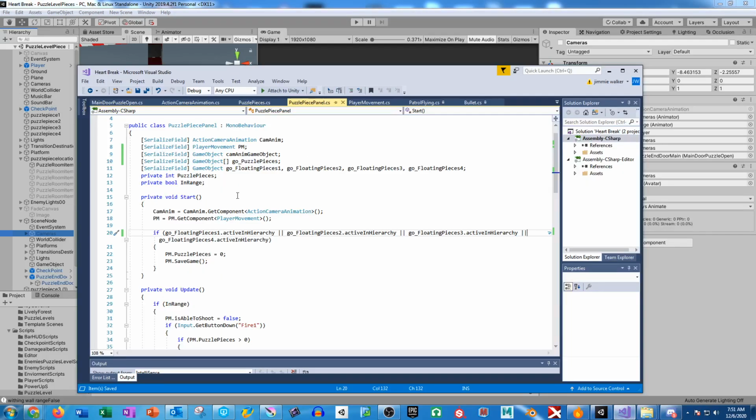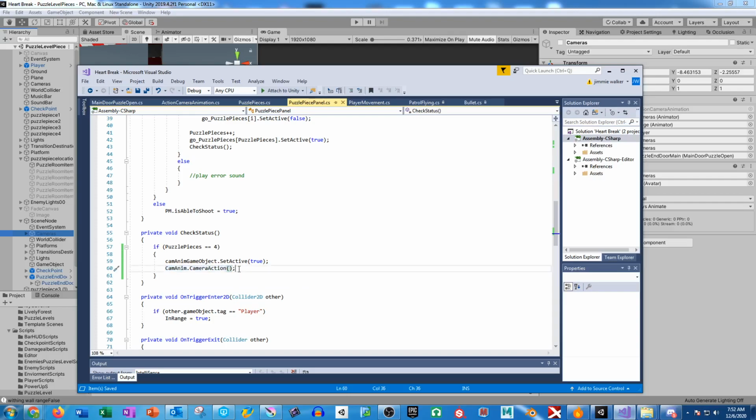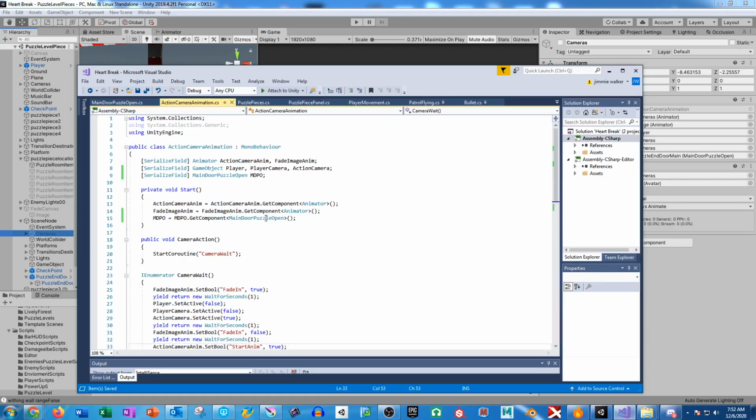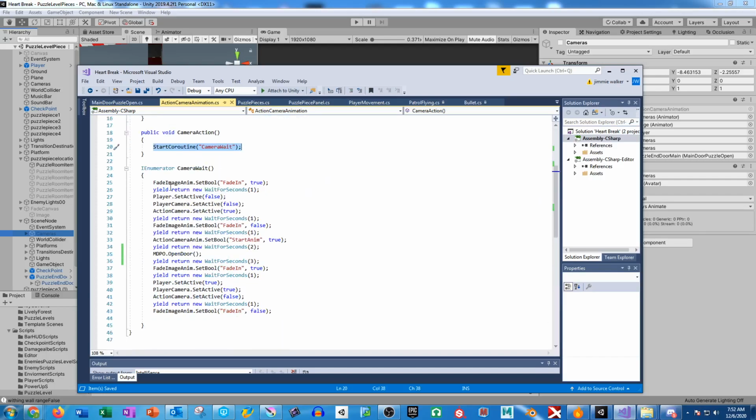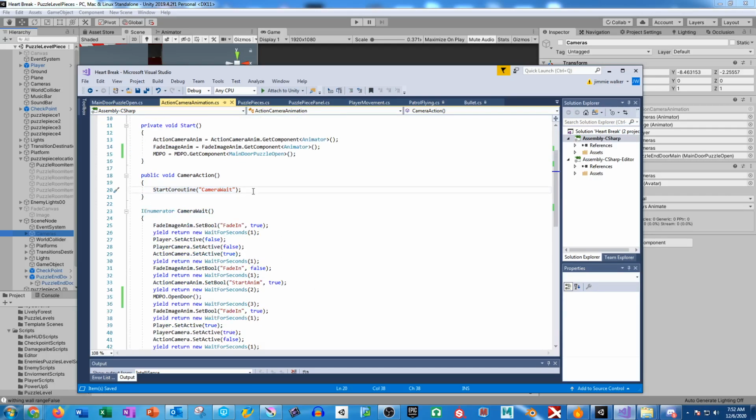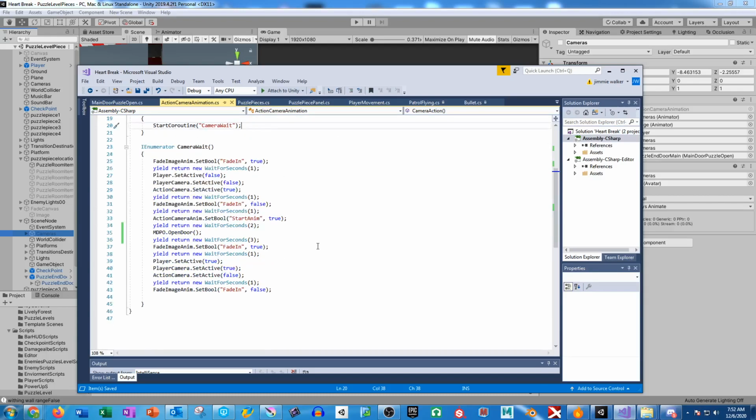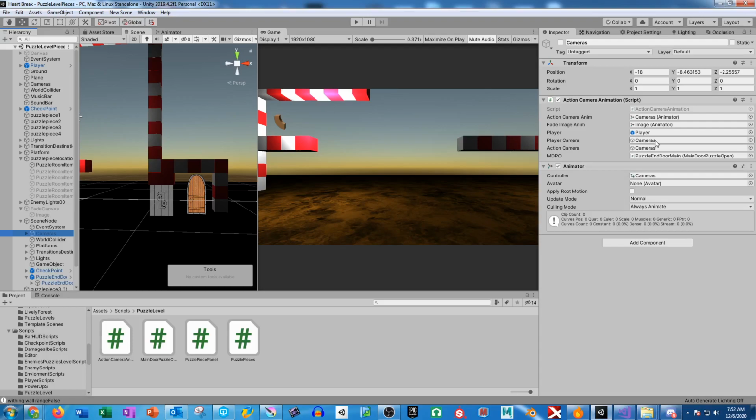So, we call the camera, which is what? This is puzzle piece panel. So, we're calling camera action. So, let's go in here. Camera action, which calls a coroutine. So, for some odd reason, I don't know if this is actually getting called or not. It's got to be getting called because it's actually setting it as inactive, but it's not playing its animation or anything like that. And I don't have any null reference exceptions within it. And also the player camera is not getting set inactive. So that is interesting. Player camera is up there and that camera is down there.